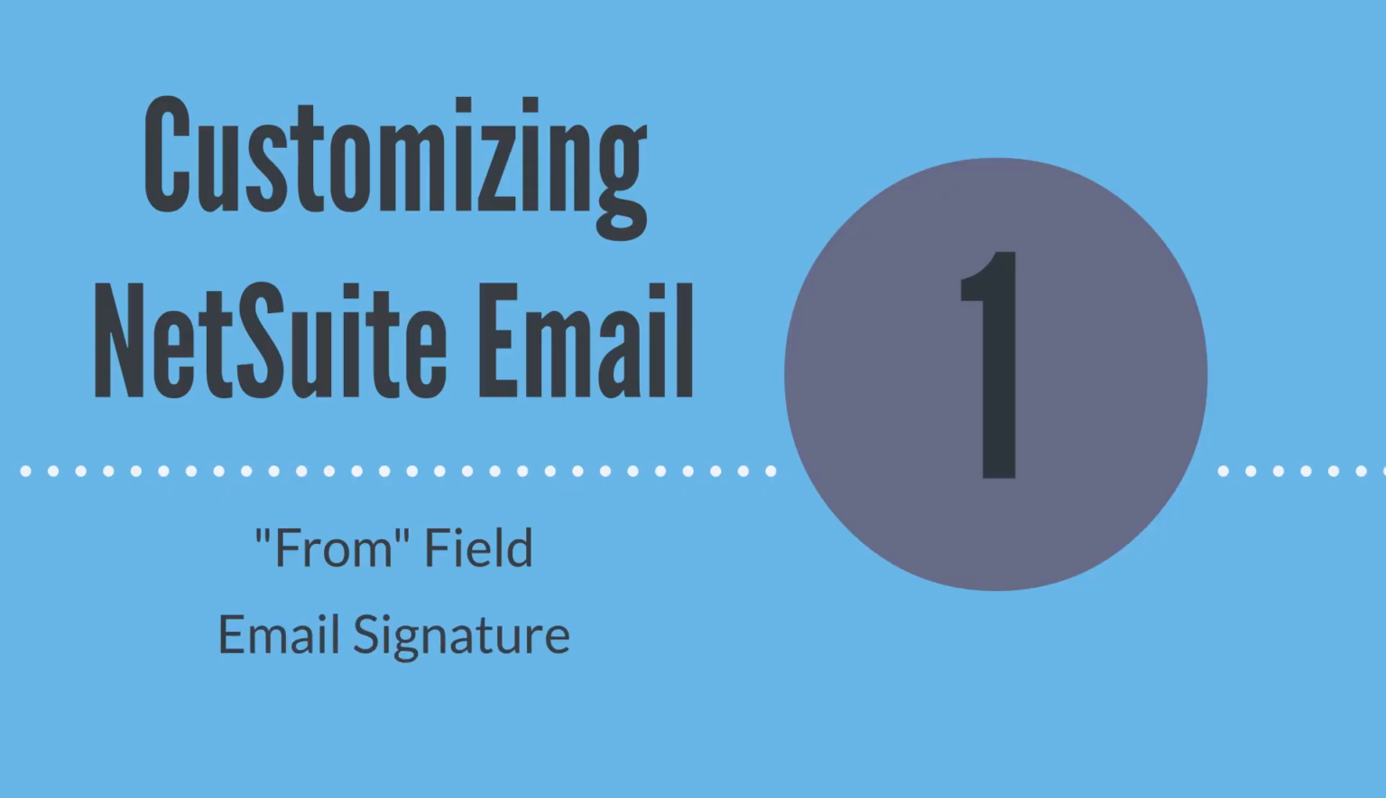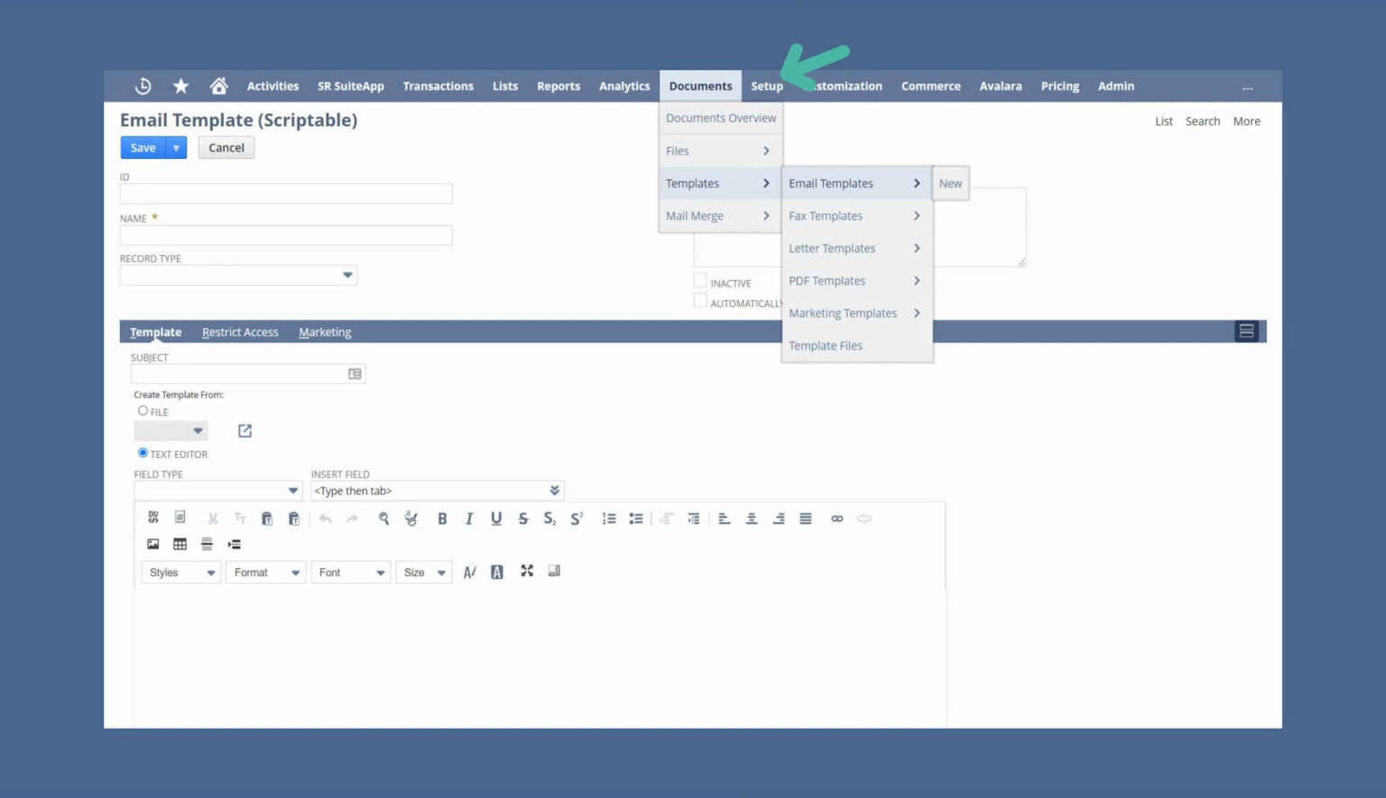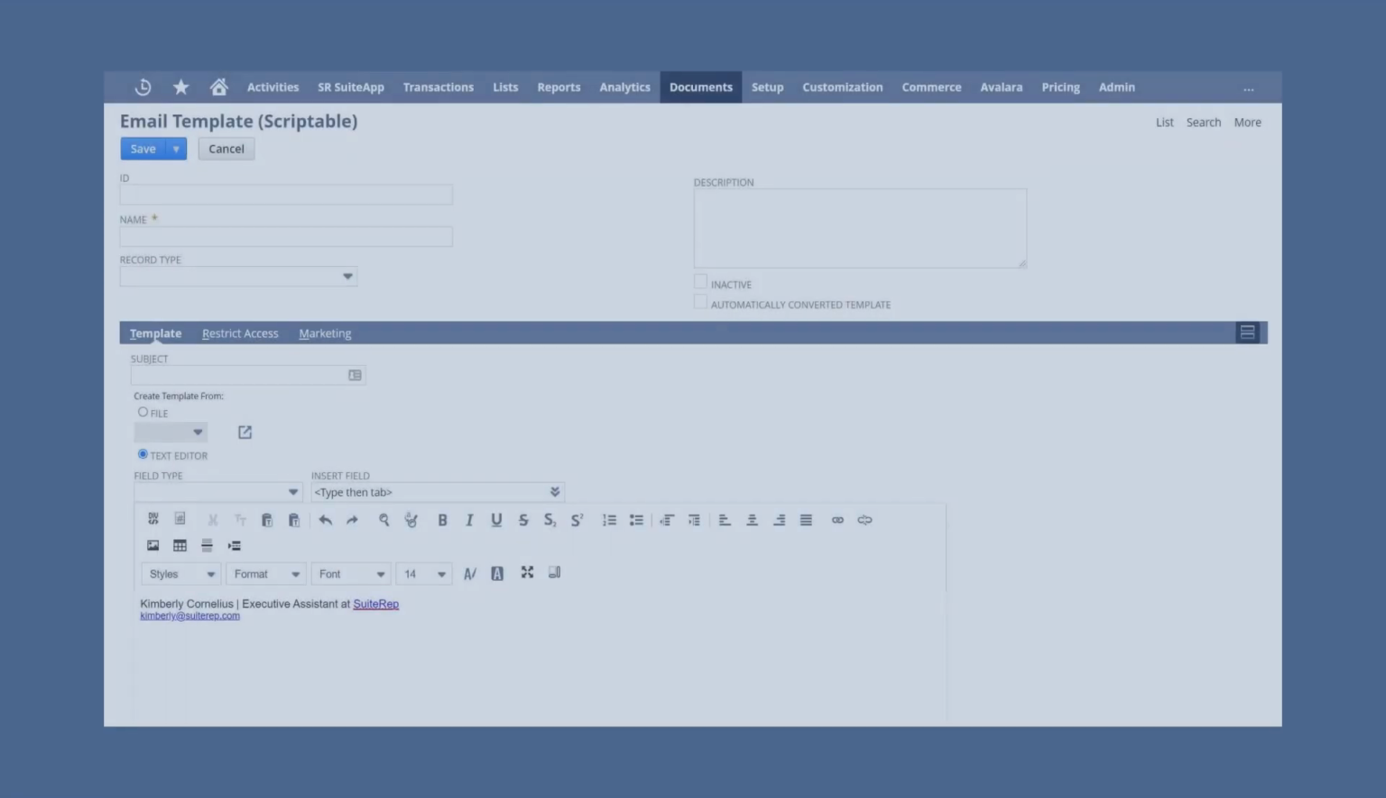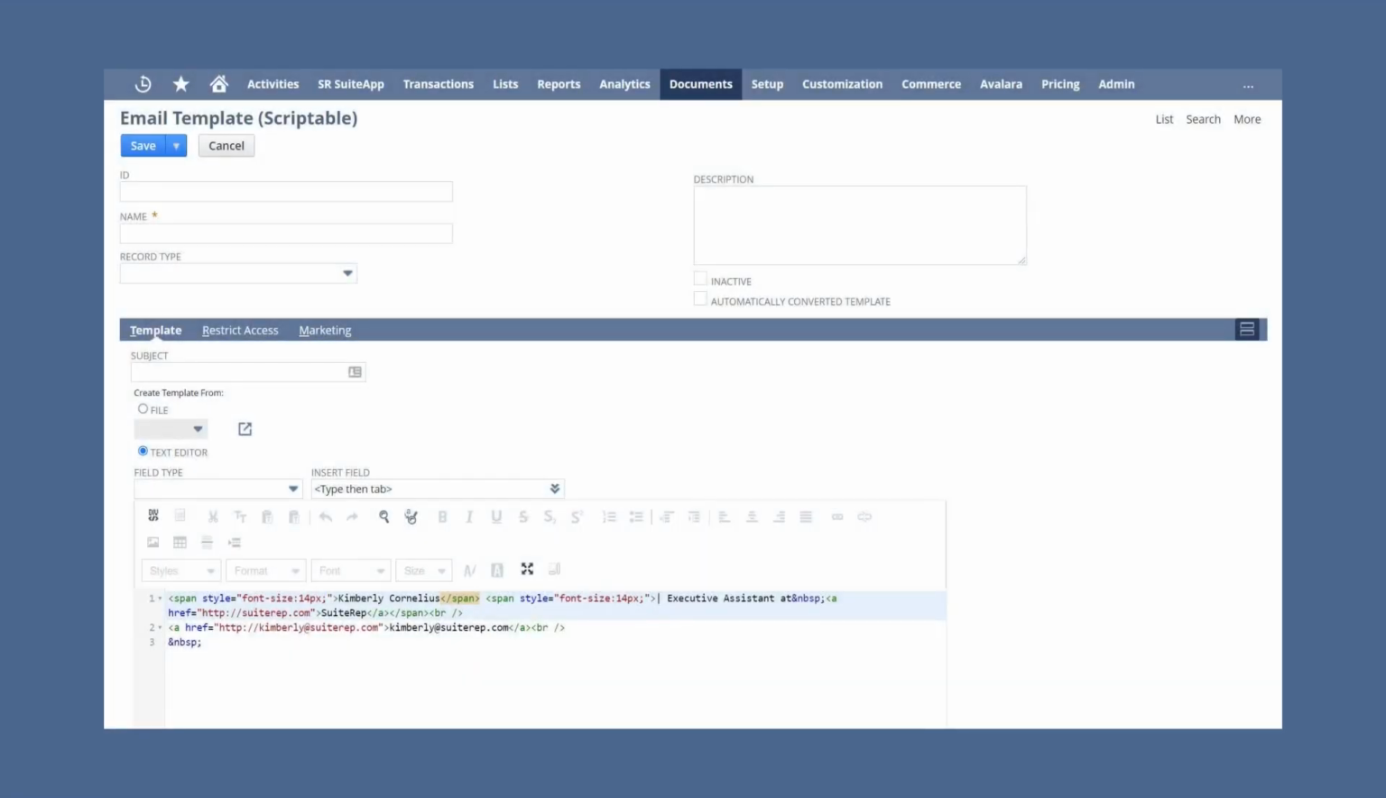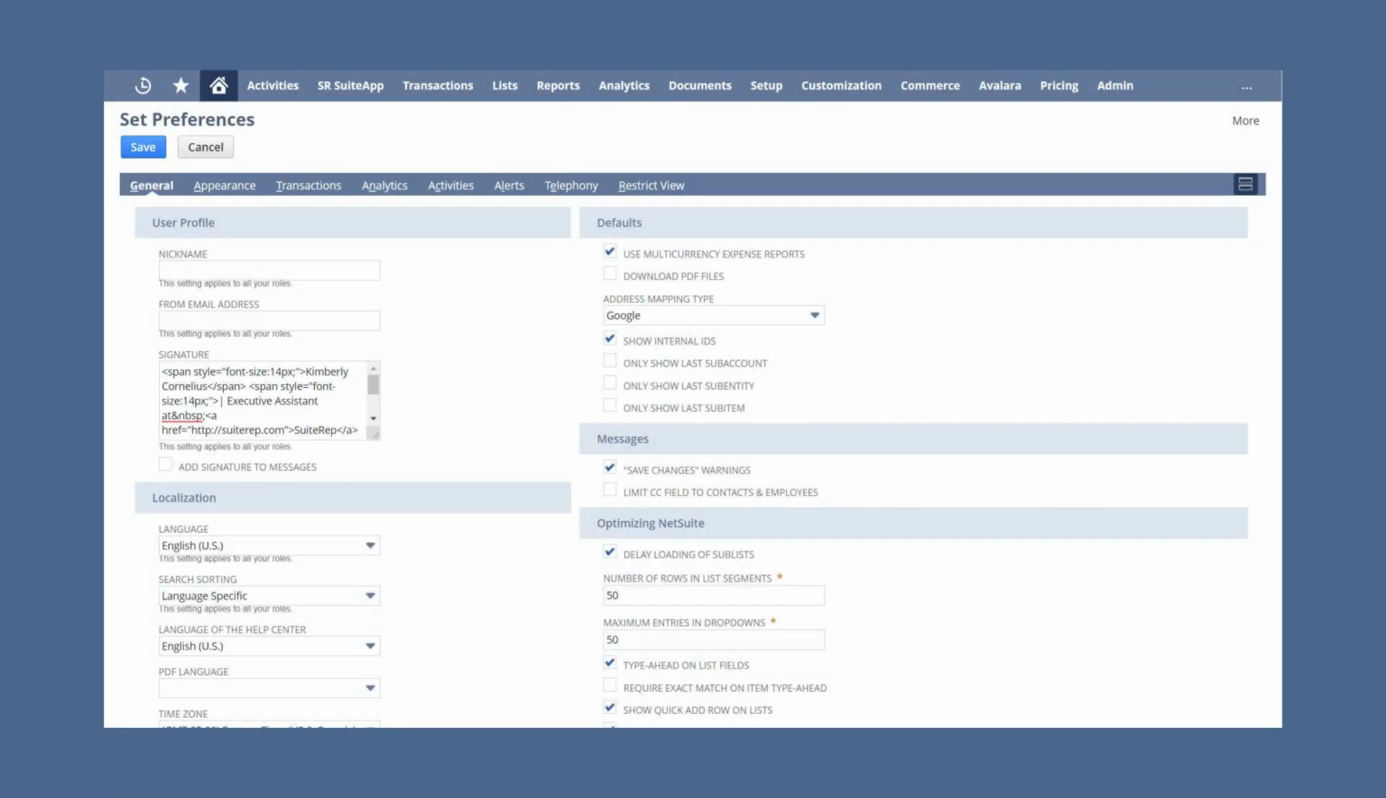Another area you can customize is your email signature. If you want to create an email signature that includes images and/or links, you can do that in the email editor. Navigate to Documents, Templates, Email Templates, New. Create your email signature using the rich text editor. To finalize your email signature, switch to the source view of the message text editor, copy all the code, return to Home, set Preferences, General, User Profile, and paste the HTML code.